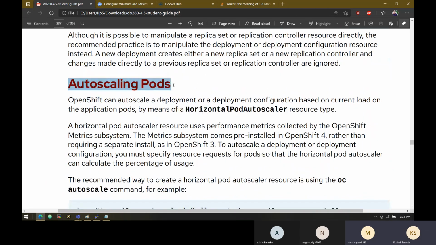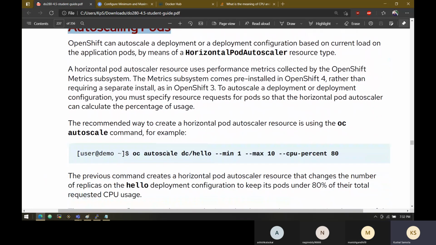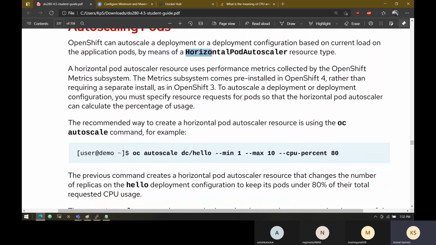Now auto scaling. In auto scaling, OpenShift is actually providing you a feature called the horizontal pod autoscaler. So you need to use the autoscale command, oc autoscale.